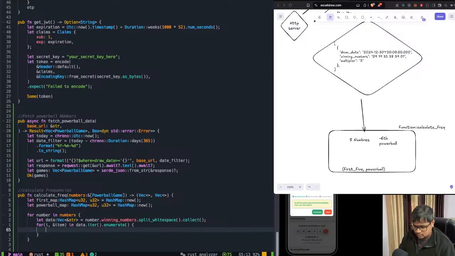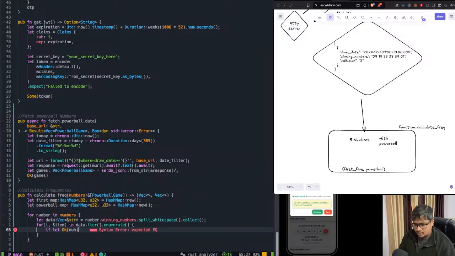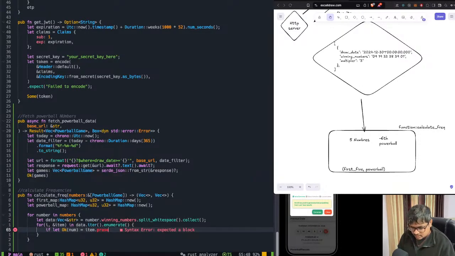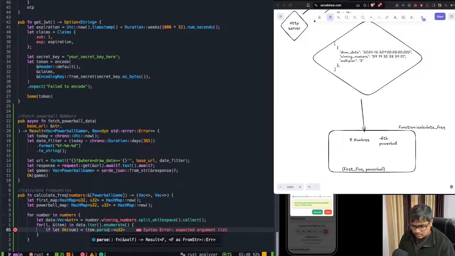We'll use an if let statement: if let Ok number, and we'll receive item, right? It's a string literal, so we'll parse it into u32.